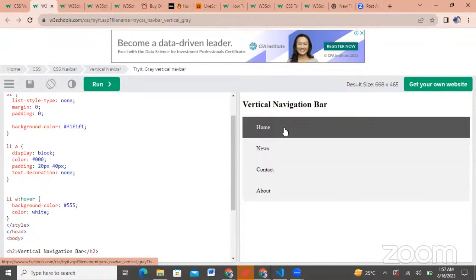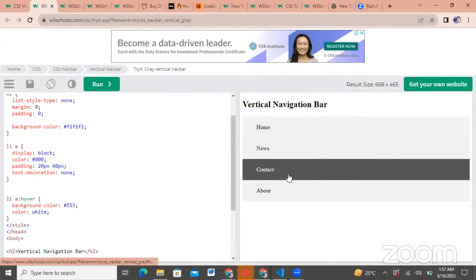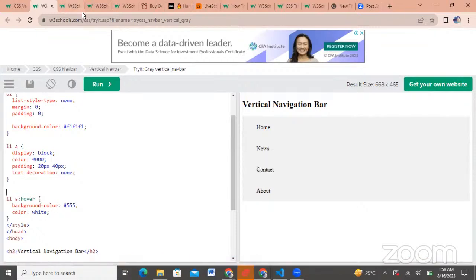Okay, so do we all understand this? Do we all understand that navigation bars are just a list of links that you just have to design? Yes. Do you understand that? Any questions? No questions. All right, no problem. Yes, I have a question.